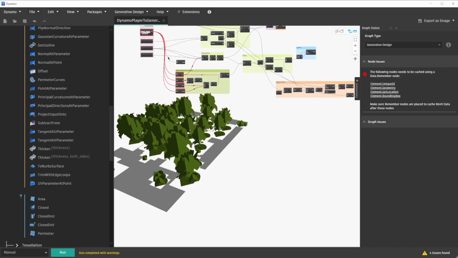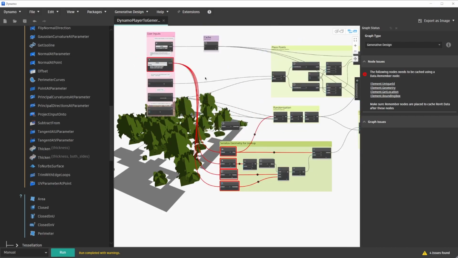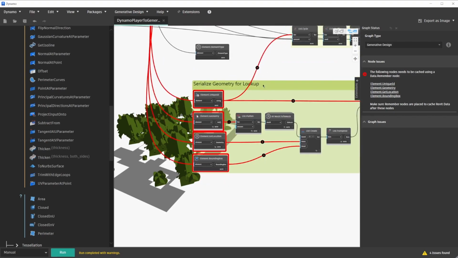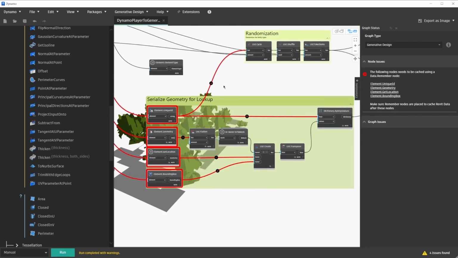So we have a few more errors occurring in our graph at this time. As you can see, all these red wires are telling us that we need more of these remember nodes. These remember nodes need to cache things for us, and you'll see that there are a few being suggested to us. In this case, I need to cache the unique ID of my instances. So I'll click plus to add that one.